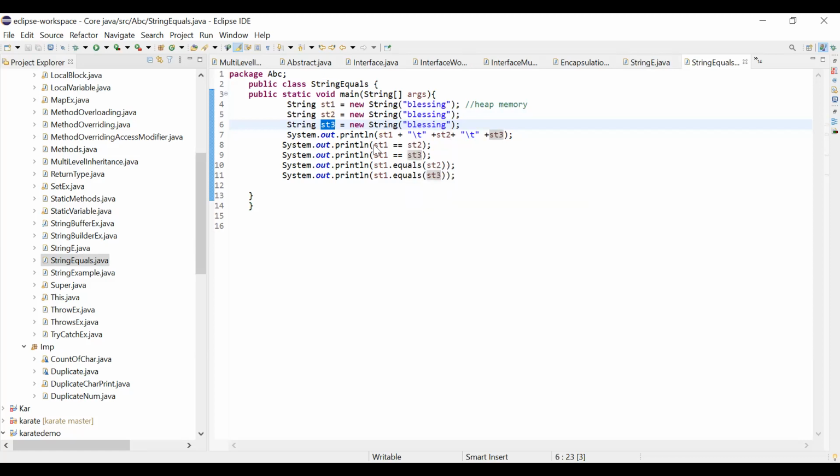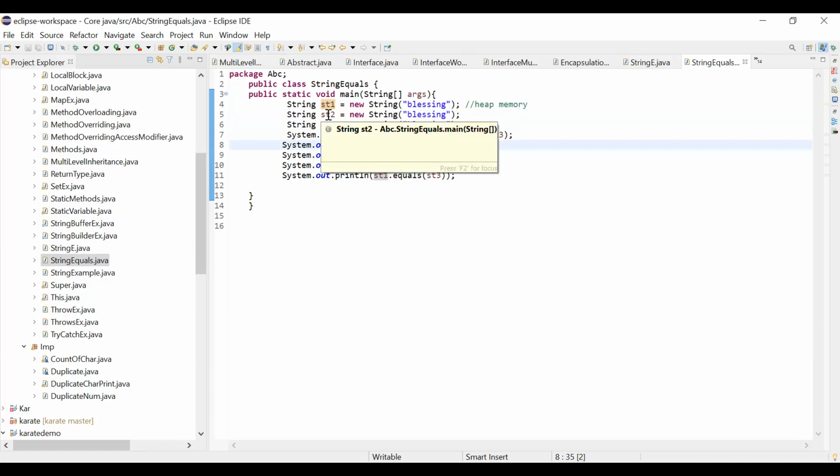If I am comparing st1 == st2, the double equals will check the reference, or the memory allocation. Will the memory allocation of st1 and st2 be the same? No, obviously not. So what will it give, guys? False. For st1 and st3, again will this memory and this memory be the same? No, as it is creating the memory in heap memory, both memory locations will be different.